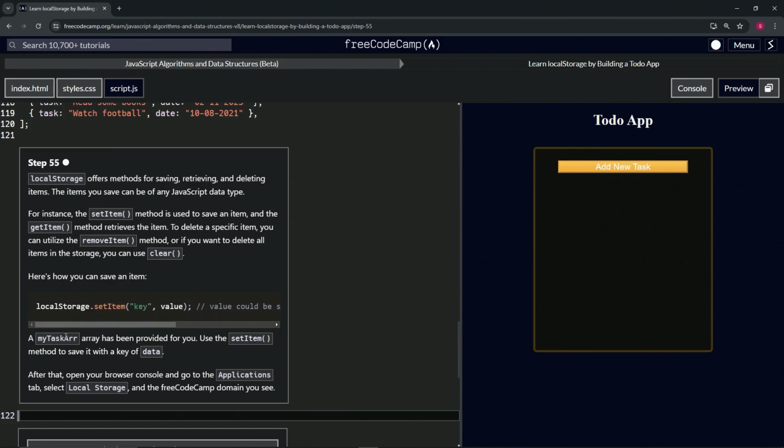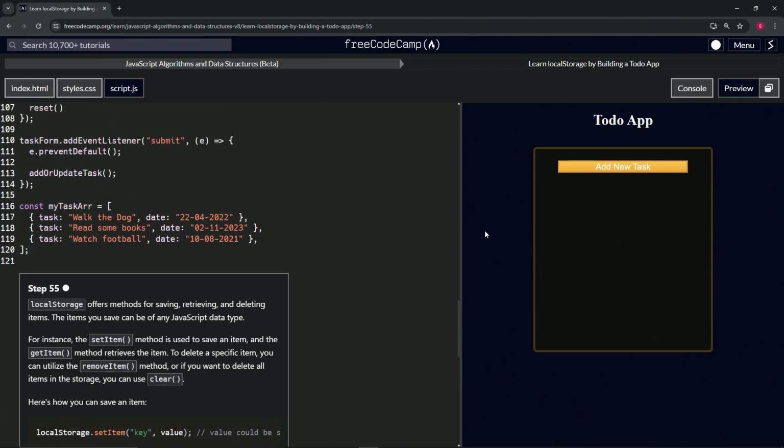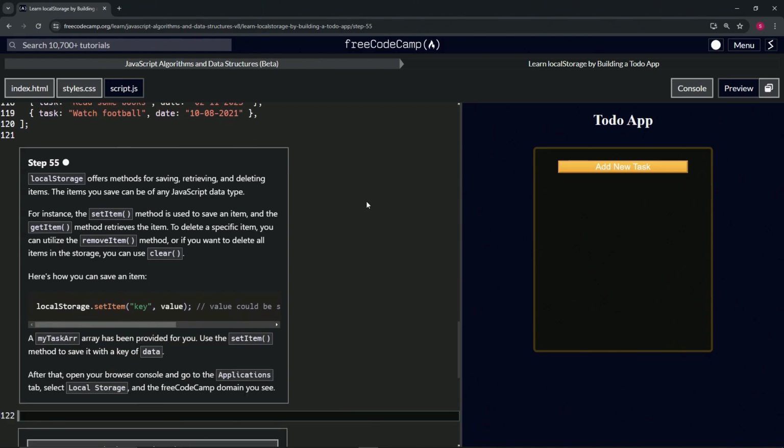So a myTaskArr array has been provided for us, right? It's this right here, a bunch of tasks already in there, but not on here, whatever. You know what's going on. We're gonna use the setItem method to save it with a key of data, right? After that, we're gonna open the browser console and go to the Application tab, select Local Storage and the freeCodeCamp domain we see. All right.